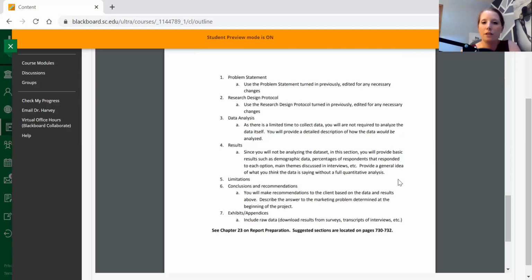And so then the new sections for the final report are going to be data analysis. This is not going to be as in-depth as you would actually do it, again, because we just have a limited time to collect data and analyze it. But you will provide a detailed description of how you would propose, based on what you've learned in the class, how the data would be analyzed.